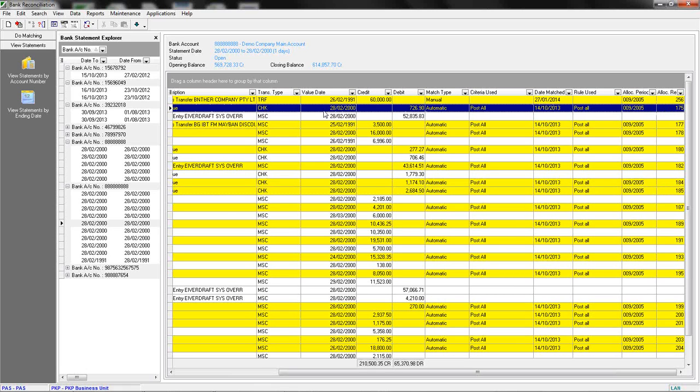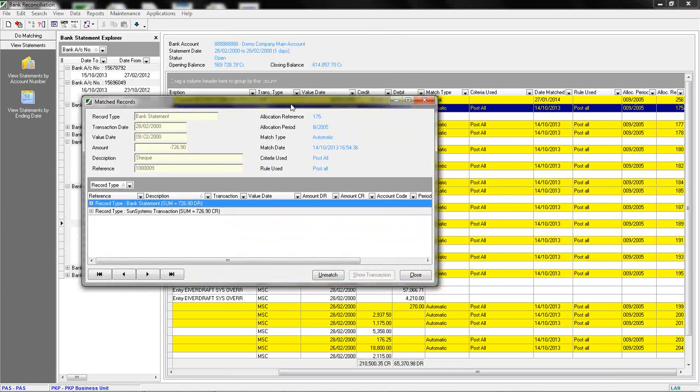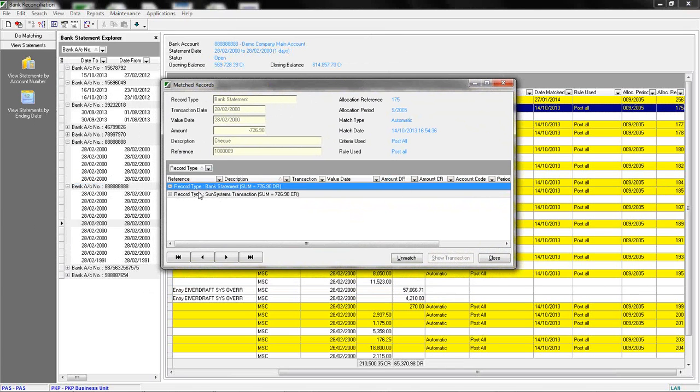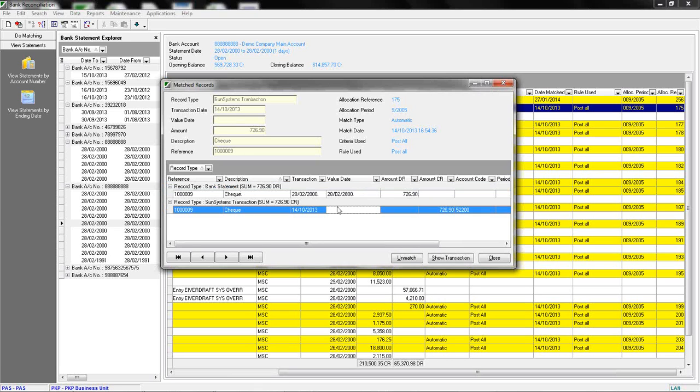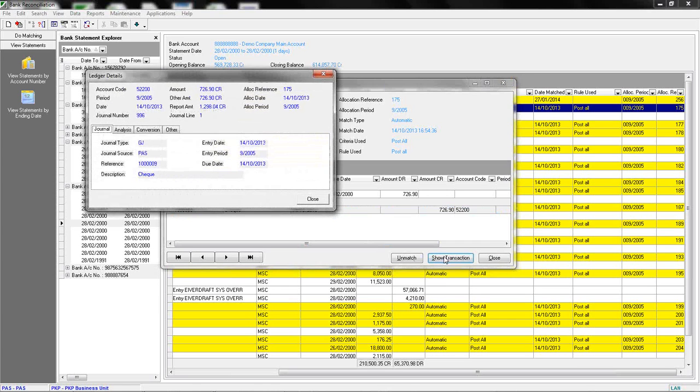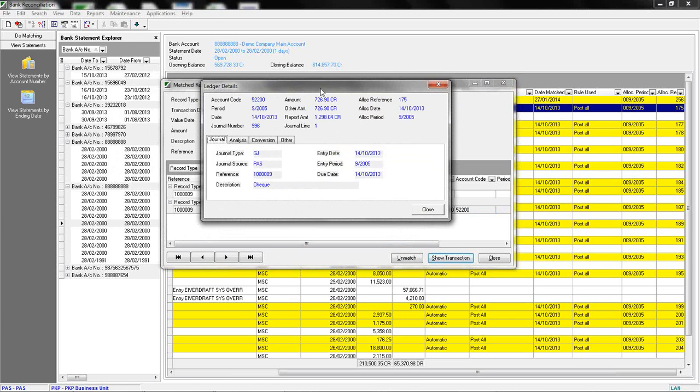If I double click on the yellow line, it will bring up a separate form which allows us to see at the top the statement line that was involved and the statement data, and at the bottom of the record it shows us the SunSystems line or lines that have been matched against it. We can see that it's got a certain SunSystems transaction, and as we scroll across we can see the journal number, the journal line number, and that sort of detail. If we wanted to drill any further, we can go down here and say show transaction, and it will show us all the detail of that SunSystems journal line that's been matched against it.